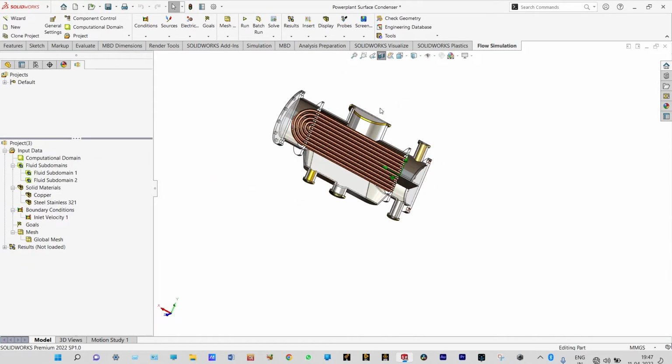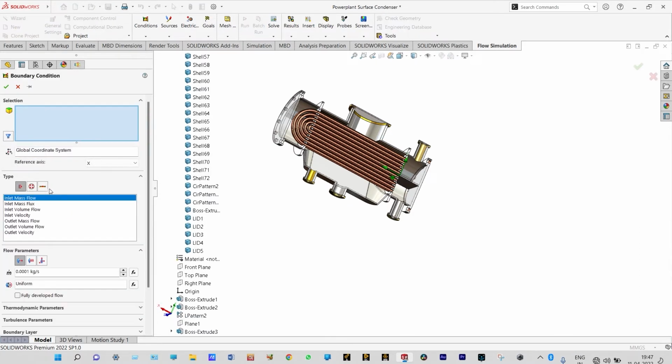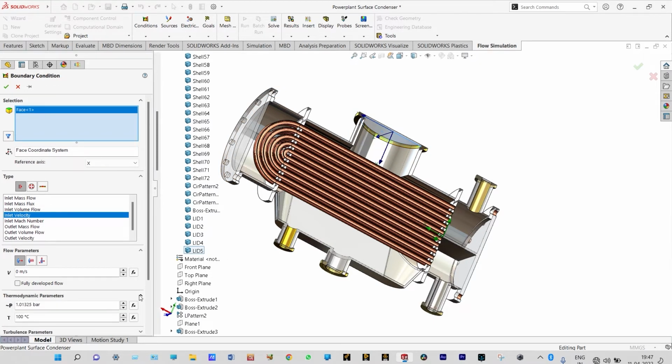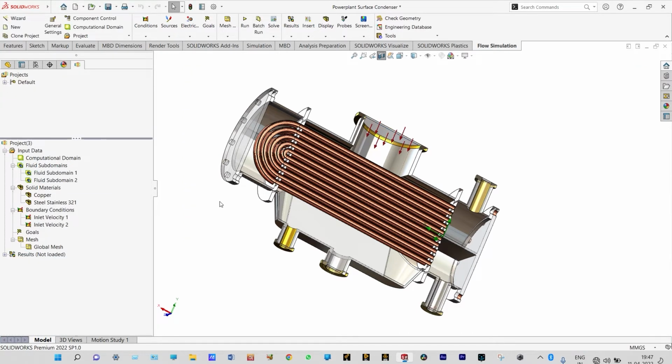Now we have to provide steam from the top entry. Insert boundary condition. It will be inlet velocity of steam from the top entry, and thermodynamic parameters it will be steam at a pressure of 1.01325 bar and temperature 100 degrees centigrade, and in this case we are considering velocity to be 0.01 meter per second. Then check, and two more boundary conditions are needed. Those are the exits of steam and cold water.